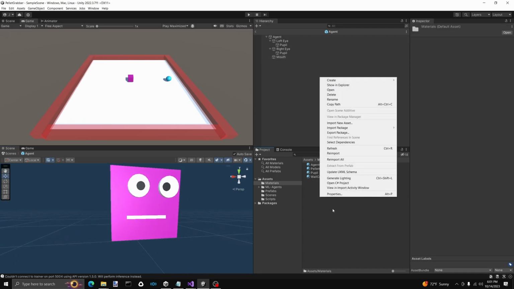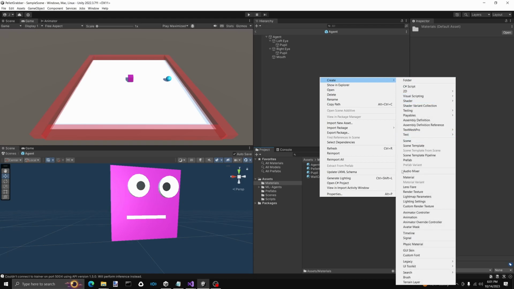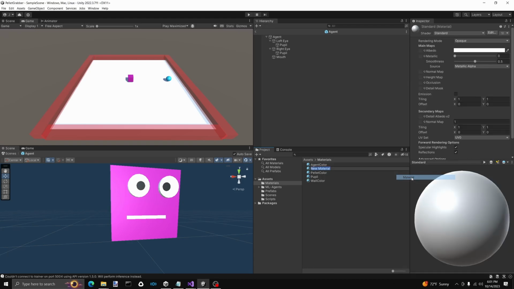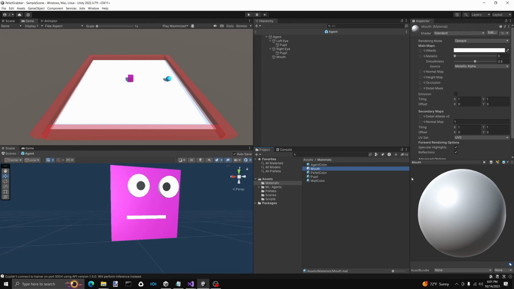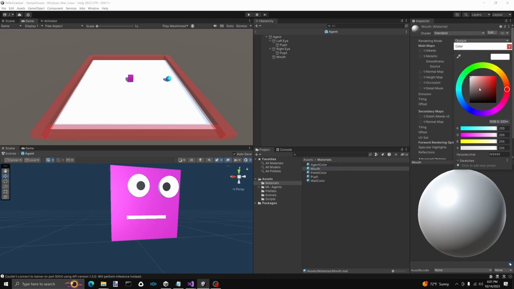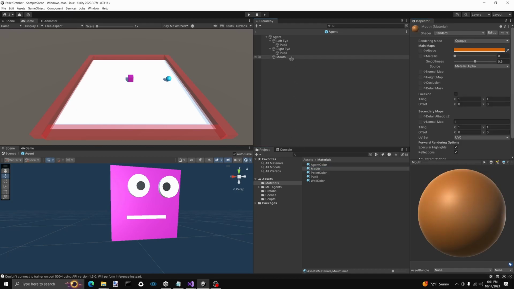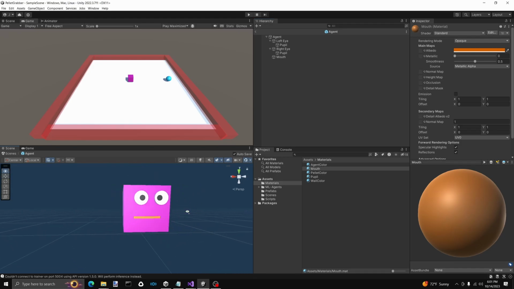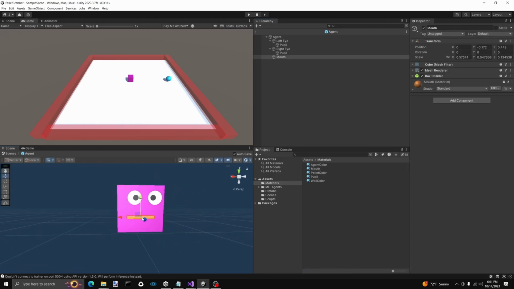And then we'll want to make a mouth color. So create material mouth. What color should his mouth be? Let's make it orange. Kind of like an orange color. There we go. Kind of a weird mouth. Maybe we'll make it a little bigger. There we go. Okay, I think that works for our little agent.